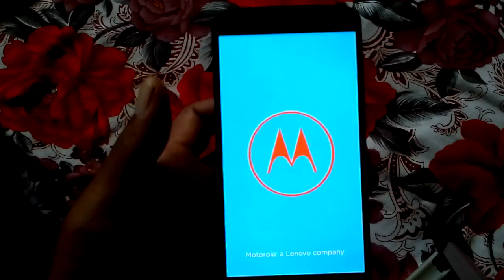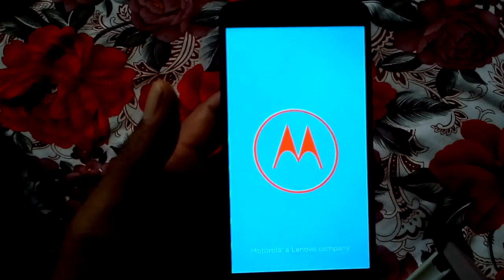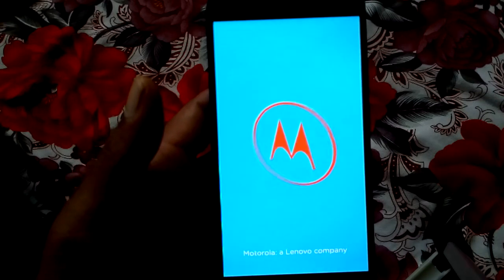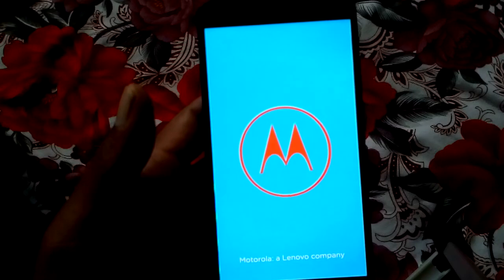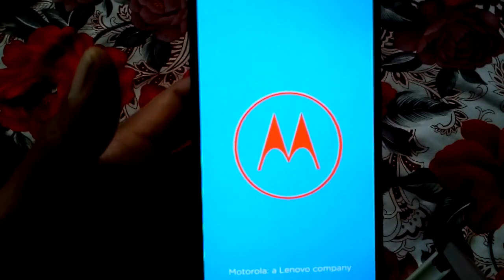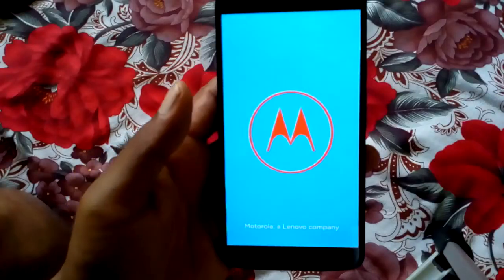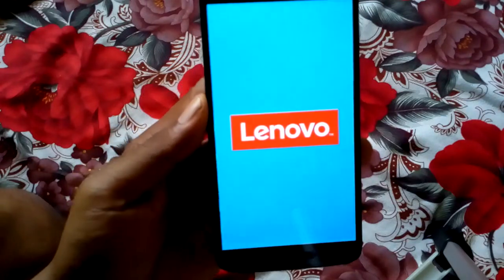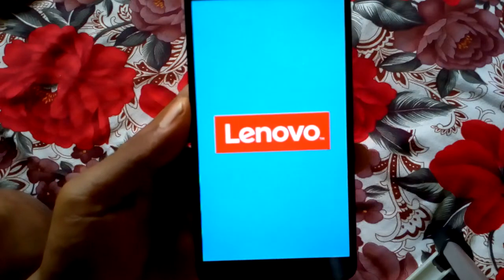I'm just waiting. It's just flipping around. Enough Lenovo, it's enough. Let me see the interface. It's taking a very long time to get started. Just pause this. Oh God. Still not starting up, guys. It's killing me, just flipping around Motorola Lenovo. Pause again.